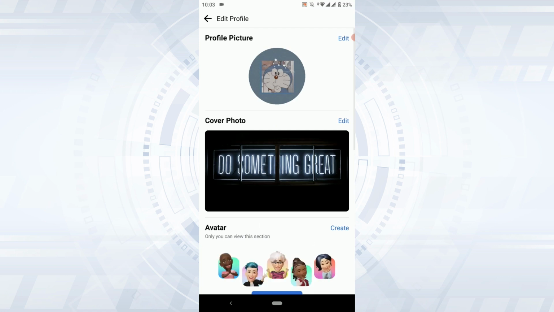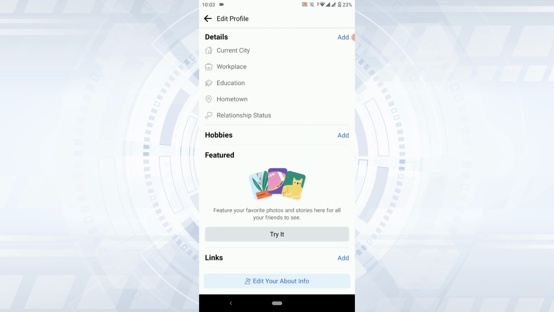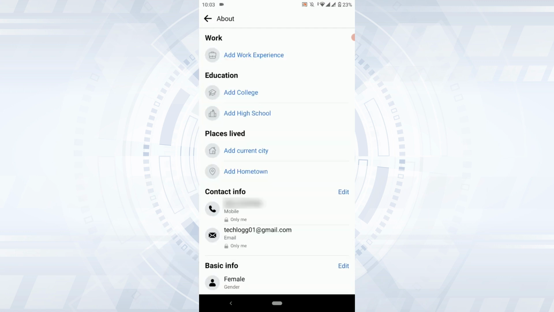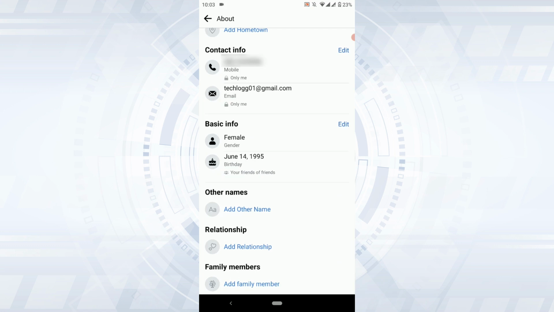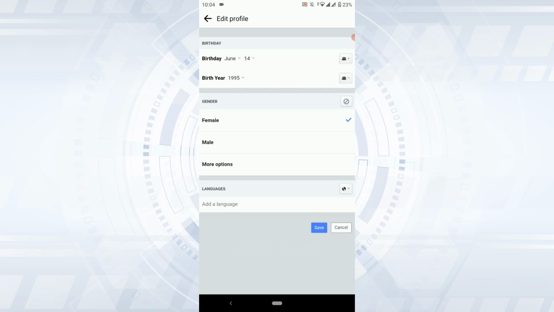On the edit profile page, you scroll down to the very bottom and tap on edit your about info. You tap on it. Here you will have all the information about yourself. Here you need to scroll down and you will have the basic info page. You tap on edit. In this edit page, you will be able to hide your birthday.